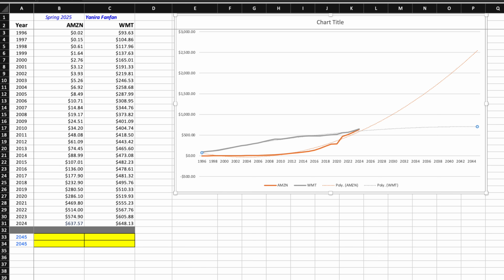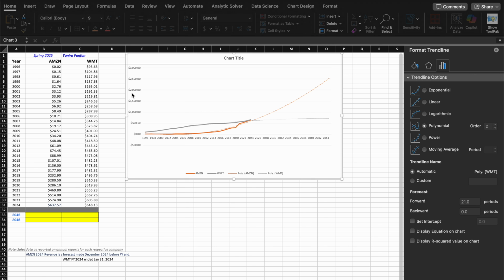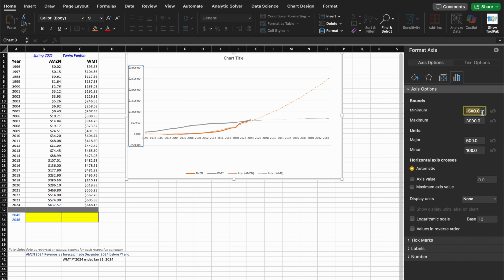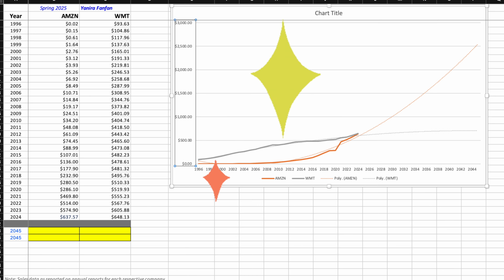Now that you have created trend lines for both Amazon and Walmart, you may have noticed that our graph looks a little funny. Our y-axis starts at negative $500. So let's go ahead and fix this. Right-click the y-axis, choose Format Axis, and set the bounds to a minimum of 0 and a maximum of 3,000. Congrats! You successfully added trend lines to your stock data.